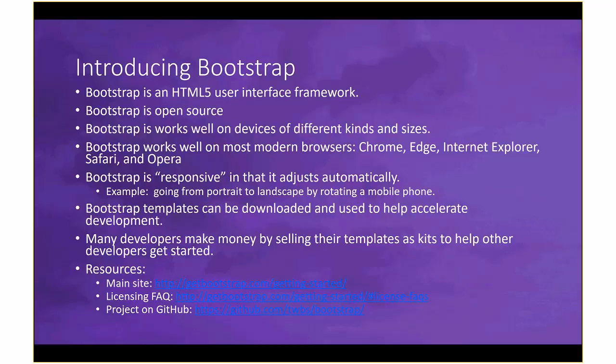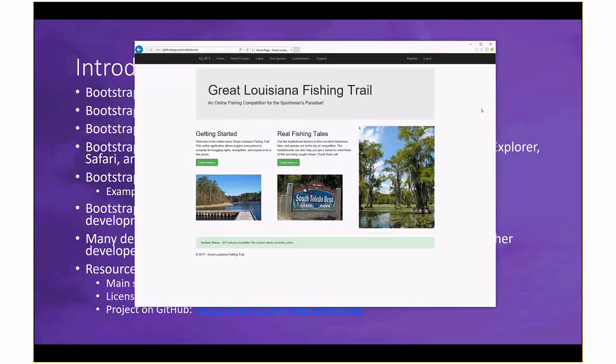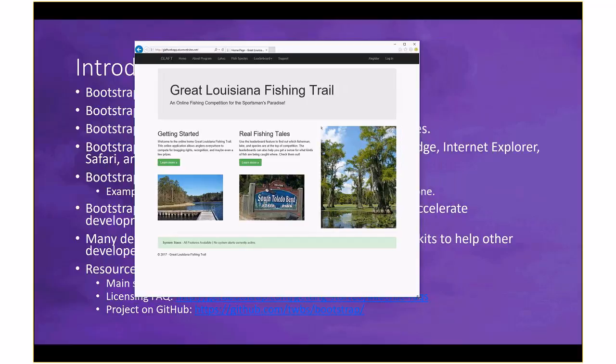web app. So I'm going to give you an example here. This is the Great Louisiana Fishing Trail web application that my team and I built for the CIS 4600 final project here at Northwestern. You can see that it's a pretty standard PC web application, and I'm running it in Internet Explorer. What happens to a normal web page whenever you start to make it smaller is that you start to get scroll bars.